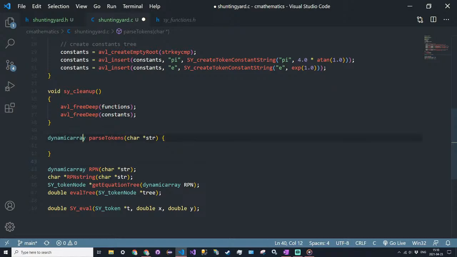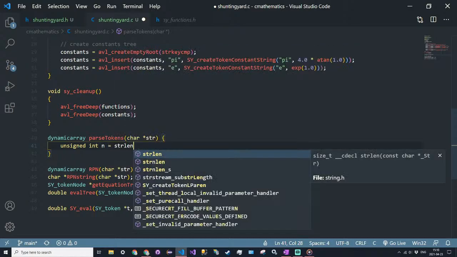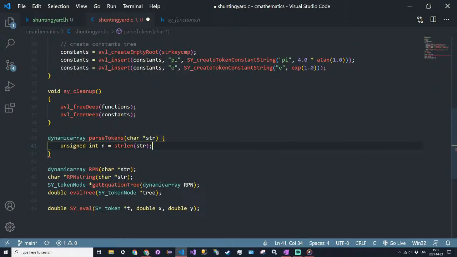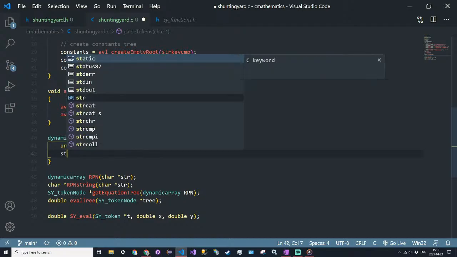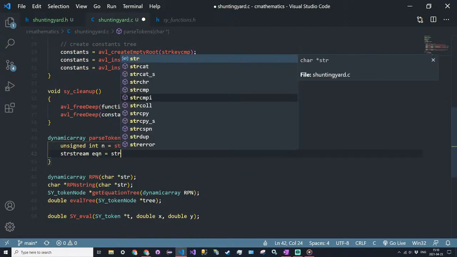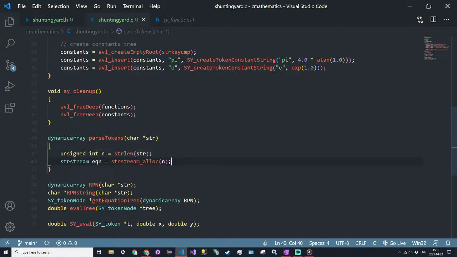We're first going to have a few placeholder variables, or a bunch actually. We're going to have an unsigned integer n equal to the string length of str. And then we want to put this string into a string stream, because we want to use our substring function, which will be easier if we just have it in a string stream. So string stream equation is equal to string stream allocate, and we can pass in the size as n, so it doesn't need to allocate it.